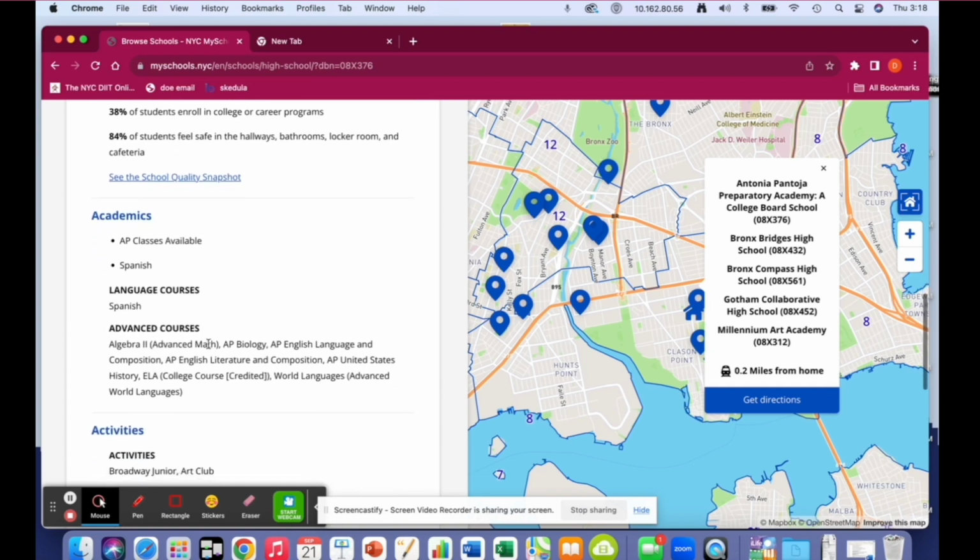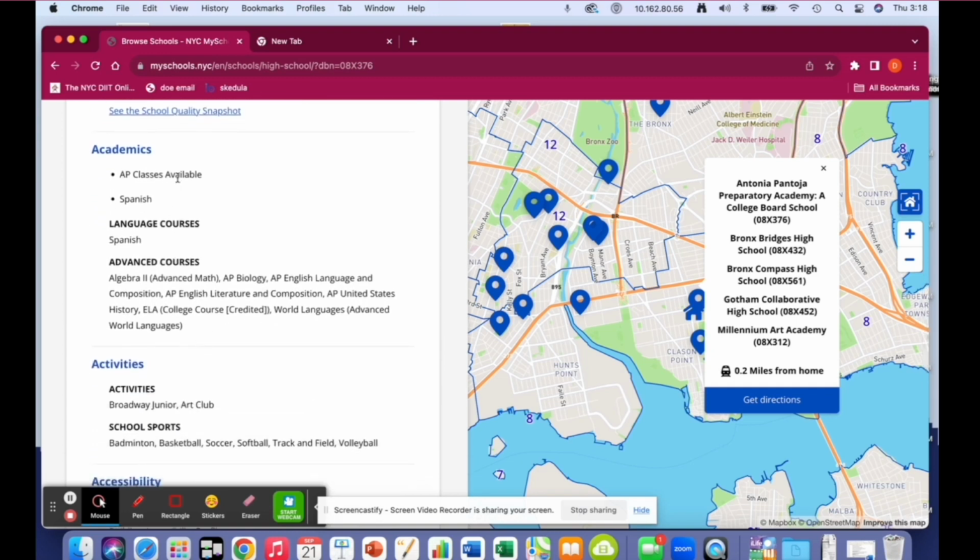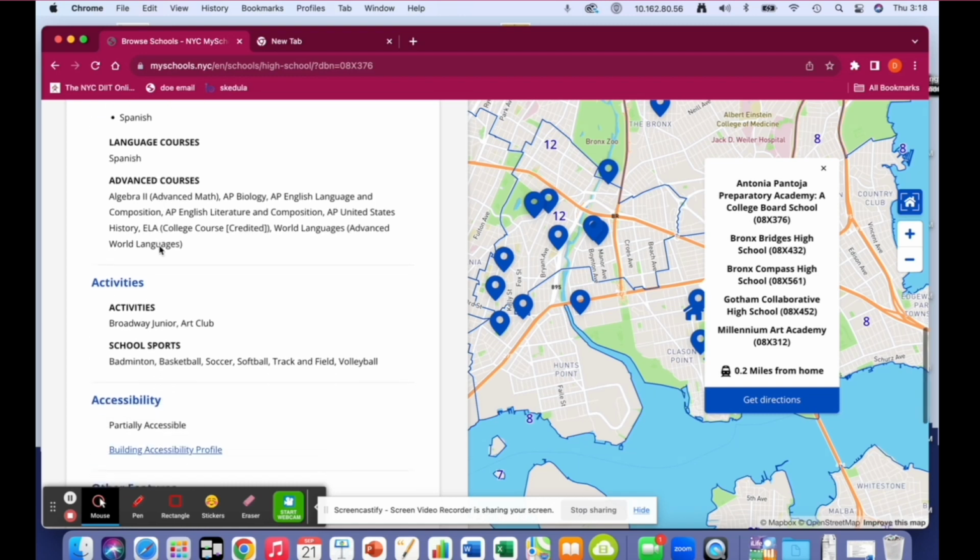Then we scroll down to academics. Do they offer AP classes, advanced placement? These are all the advanced courses that they offer, which will give your children college credit while they were attending high school. And what language does the school offer as an extra class? This school only offers Spanish.